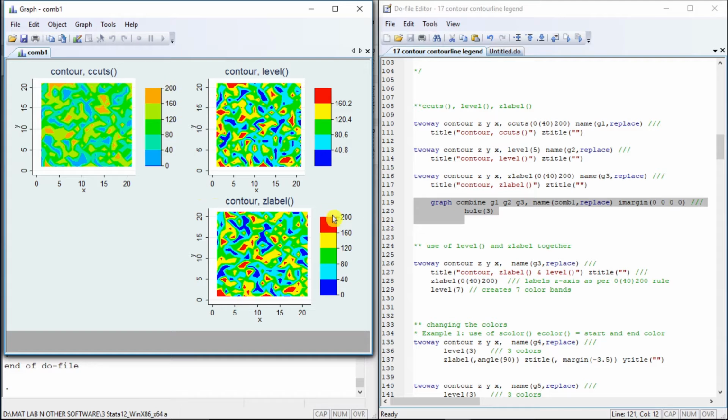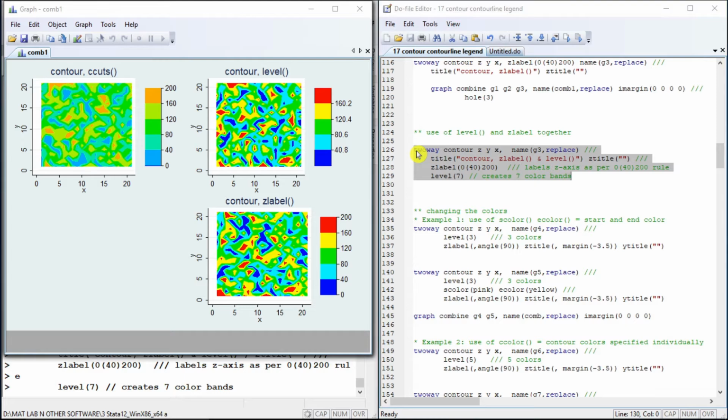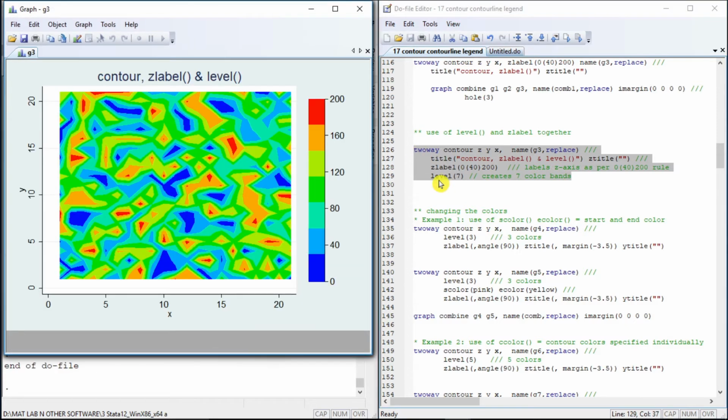This is similar to the third one, and all of them have the 5 color bands. And now let us see what happens if we use the label and zlabel options together. What happens? The label will color here label 7 color bands, and the z-axis will be labeled following this rule. So 1 2 3 4 5 unique points, and then 7 different colors.